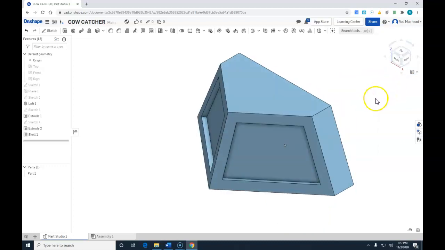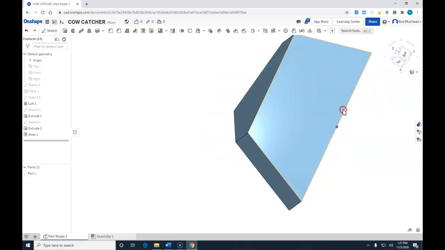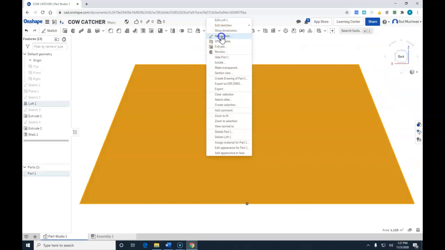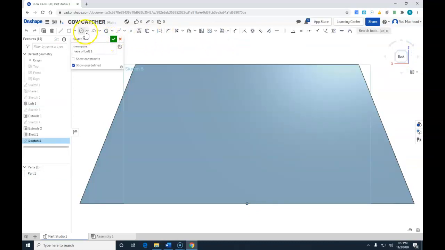So the last thing we need to do is to turn this around and put the three pegs on the back. So we will come to the back view, left click, right click, and new sketch. We will go to center point circle. So let's use the center of our cow catcher from the origin and get that coincidence there and create a circle in the center. Create a circle there and create a circle there.